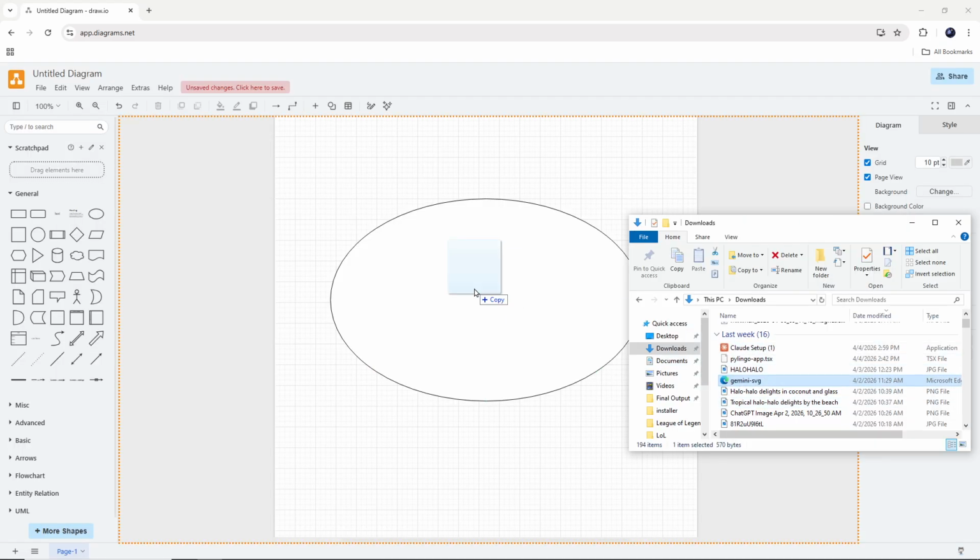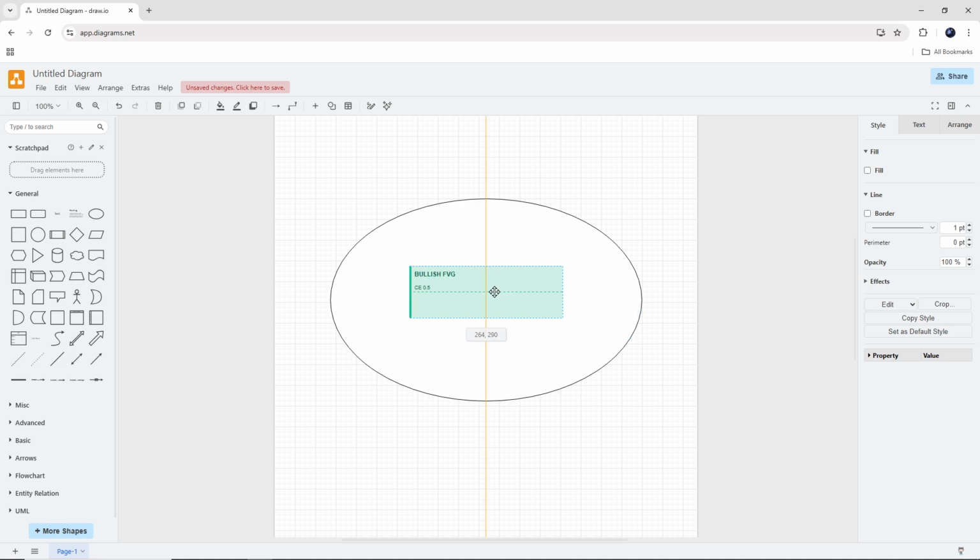As you move it over the canvas, keep the cursor within the main drawing area so the editor recognizes the drop. Release the mouse to drop and place the image on the canvas. The image will appear where you released it, confirming the drag and drop import worked.